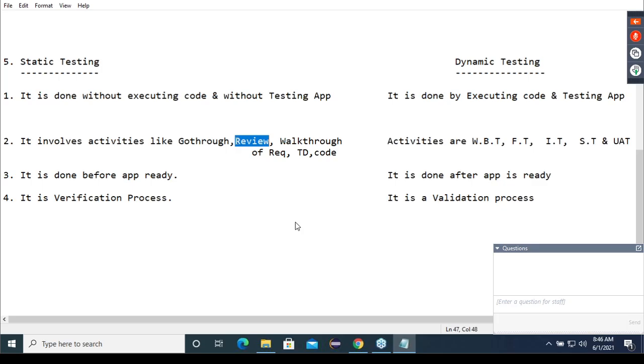If I go through the requirement, if I review the requirement or test document, correct, less mistakes will be there or less bugs will be there. Less bugs or less mistakes. Think and talk. Boss, I am reviewing to find the mistake. So bugs will be avoided. Bugs will be less in the application. And one more word, walk through. Walk through means what? Walk through means listen carefully.